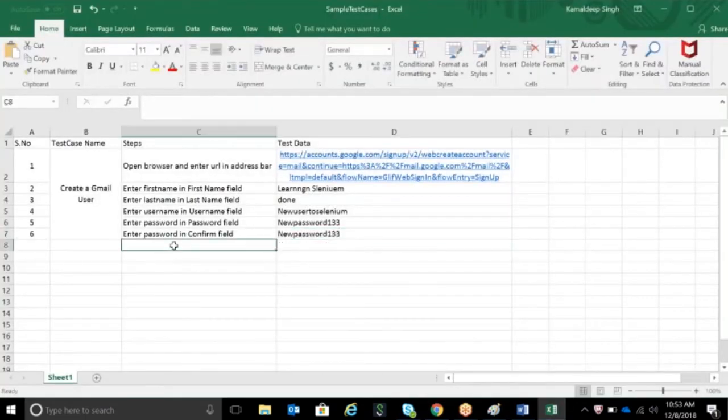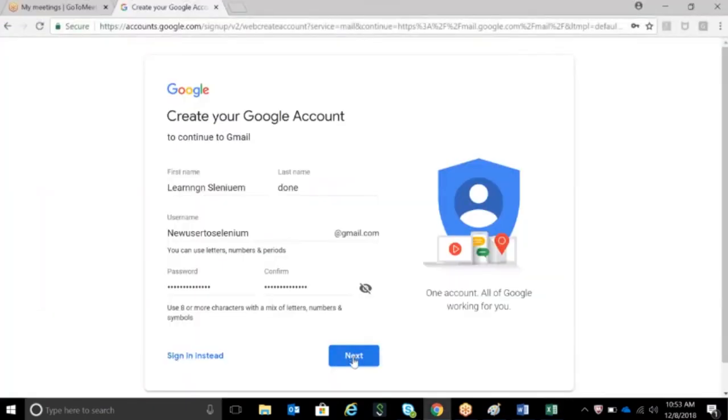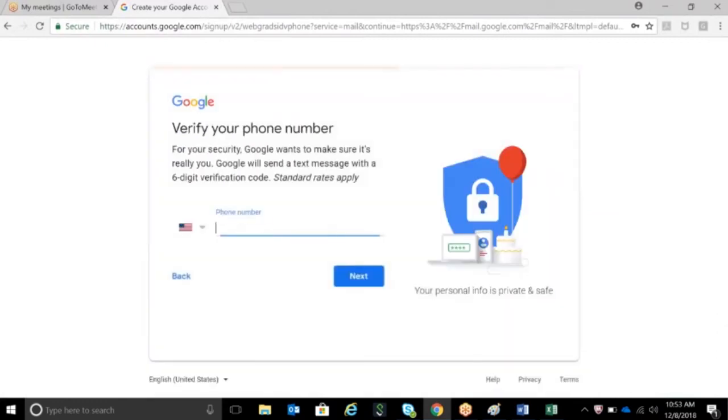Then we will create a test case like click on next button. Now in the case of clicking, right, there would be no test data, because we are not entering something, we are just taking an action to be performed, right? In that case, this test data field would be blank. Just click on next. So you will get this field.